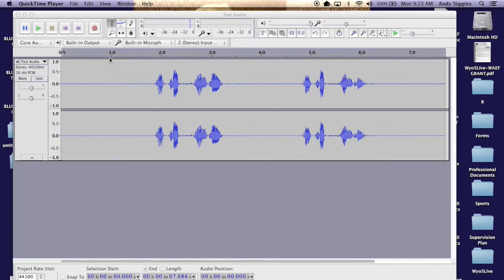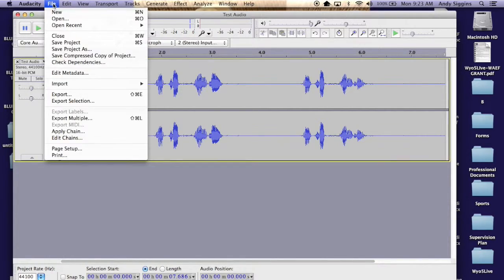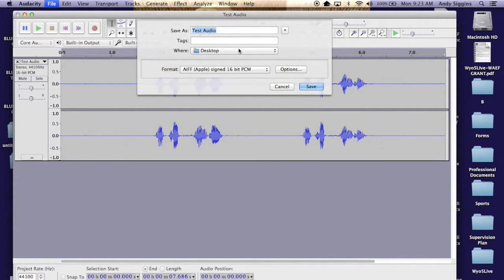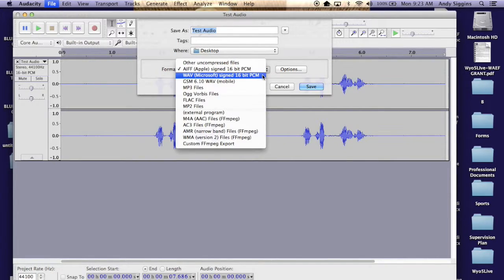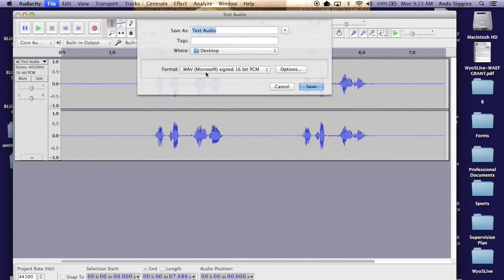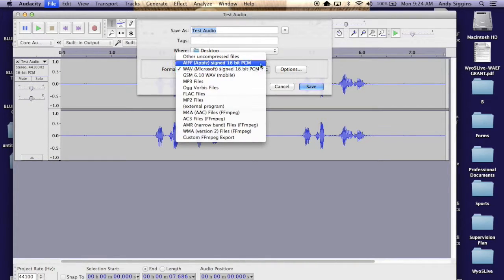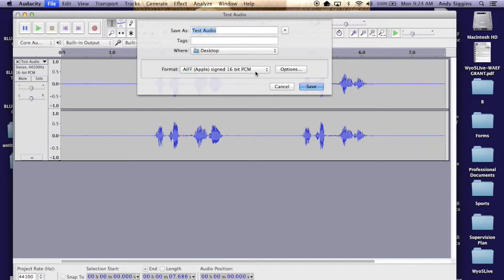Now that we've removed the background noise from this audio file in Audacity, you need to export the file so that you can re-import it or replace it back into your video project. So when you export this file, you need to be aware that by default this will probably be set to a WAV, which is a Microsoft audio file, and we want to change that to an AIFF, which is an Apple audio file, and it works very well with our files in Final Cut Pro.